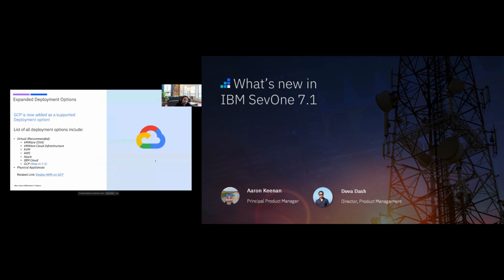Next, I want to talk about expanded deployment options. So we've introduced GCP as a new supported deployment option. We used to support AWS, Azure, and IBM Cloud before, and now our QA teams have tested GCP extensively as well. What this involves is basically getting the OVA into a GCP bucket, and you simply create a VM with that image, with the OVA.